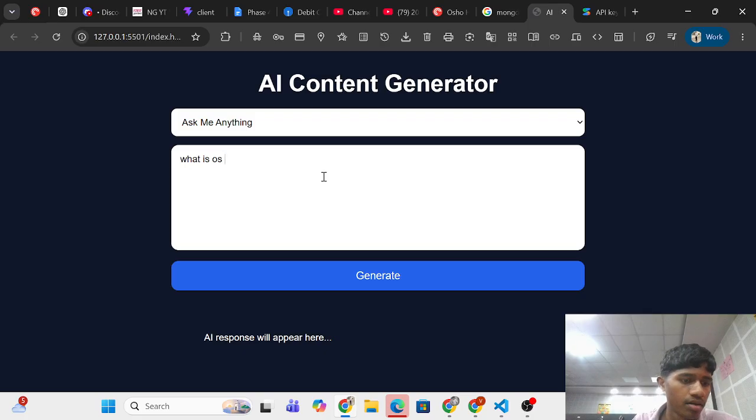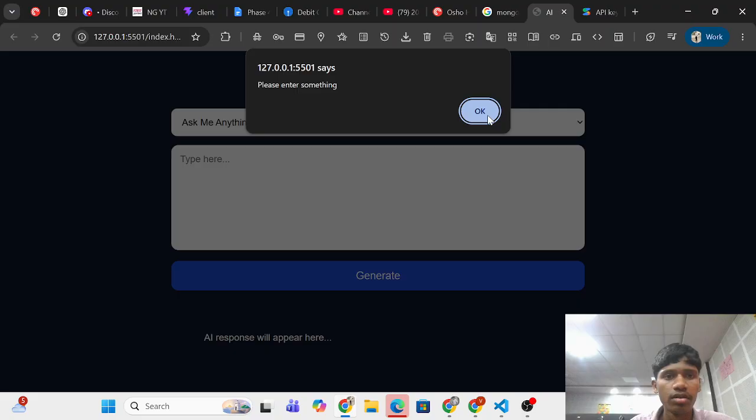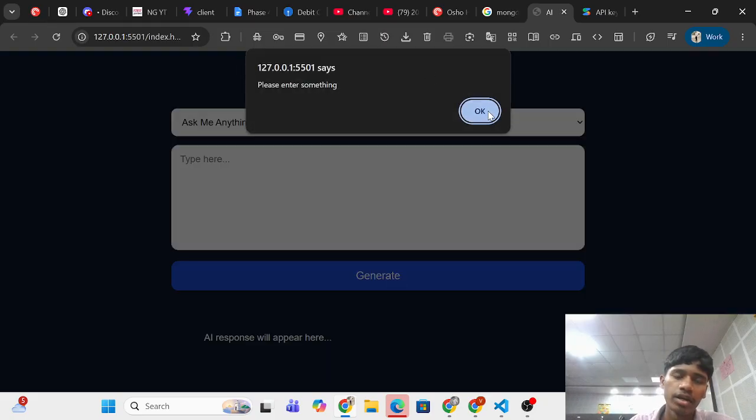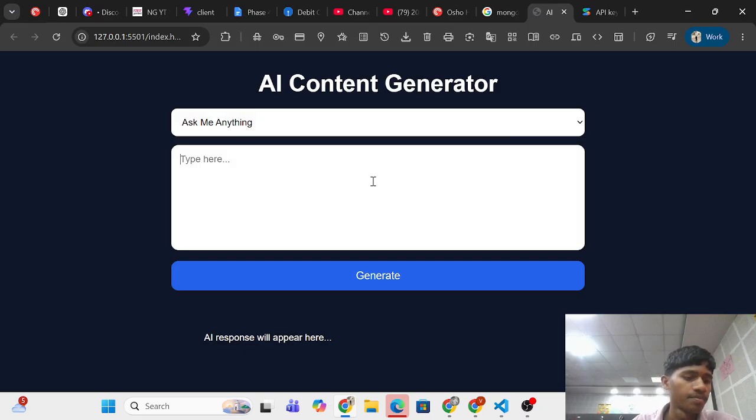When the generate button is clicked, JavaScript captures the user input and checks whether the input field is empty. If no question is entered, an alert message is displayed. For example, if the user input is nothing, it will give an alert saying "please enter something." If I write here, it will not give anything. So this is my project.